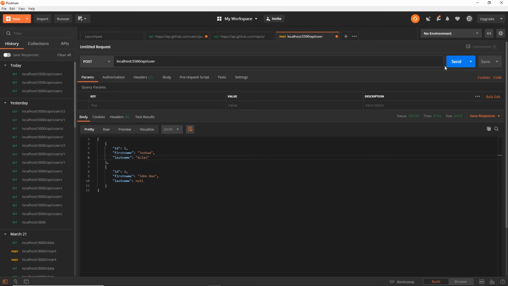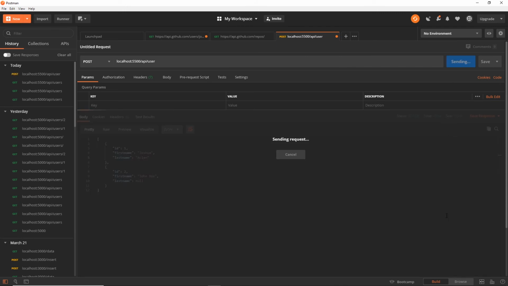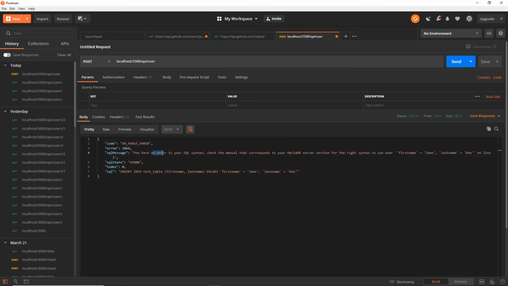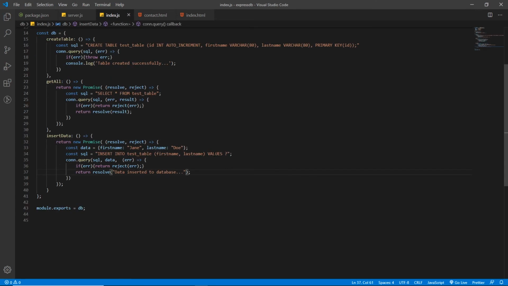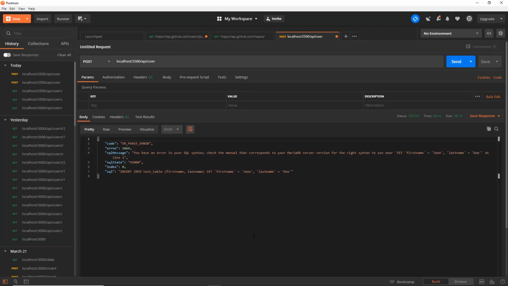And if I send this, I should enter a data inside the database. So parse error, so there was an error. Values, oh, this shouldn't be values. My bad, it should be set. Okay, let's try it again. Send. You have an error again.